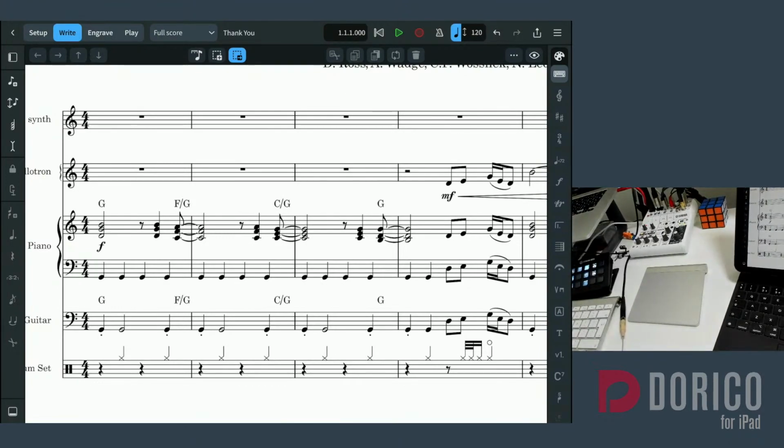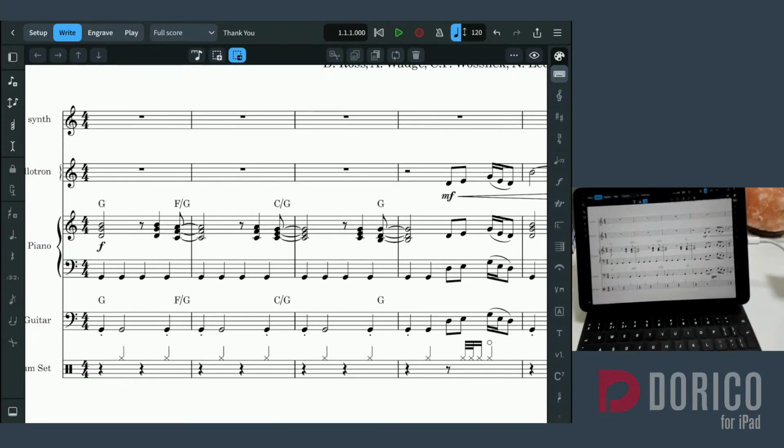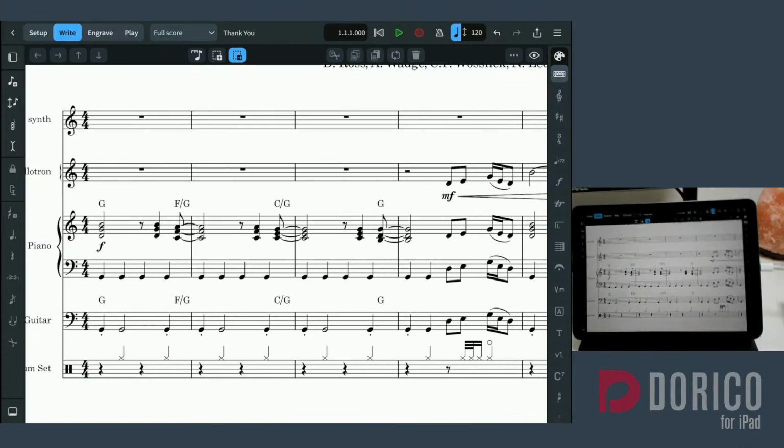So speed-wise, for entering notes and everything else, it's all good, and I've just knocked my camera. Well done me. There we go. Let's put that back.